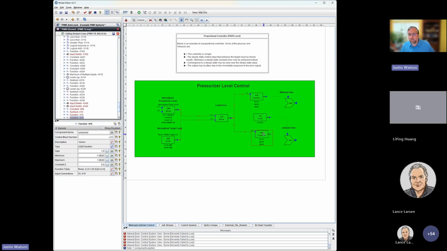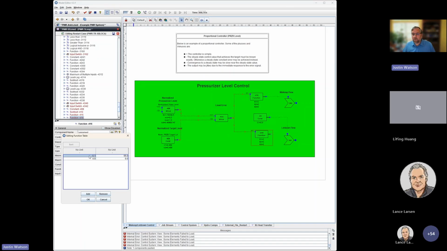Now we need to change the function table values. Our first value here is going to be 0 and 0. Now for letdown flow, if the liquid level's increasing by 0.01, we want to remove 55 kilograms per second of inventory from our model. Okay, so once you've modified the function table, click OK.